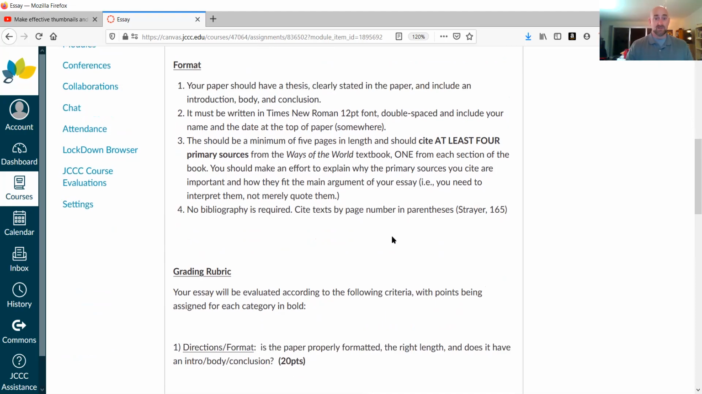For format, you should have a thesis clearly stated in the introduction to the paper. It should have the format of introduction, body, conclusion. In the introduction, you introduce your thesis and point toward where you're going in the rest of the essay. It can be fairly short. In the body, you go through the various points you have to make, supporting them with evidence. Then you wrap this up in the conclusion by restating the thesis, going over your evidence and why you think it supports the thesis. It must be written in Times New Roman 12-point font, double-spaced.